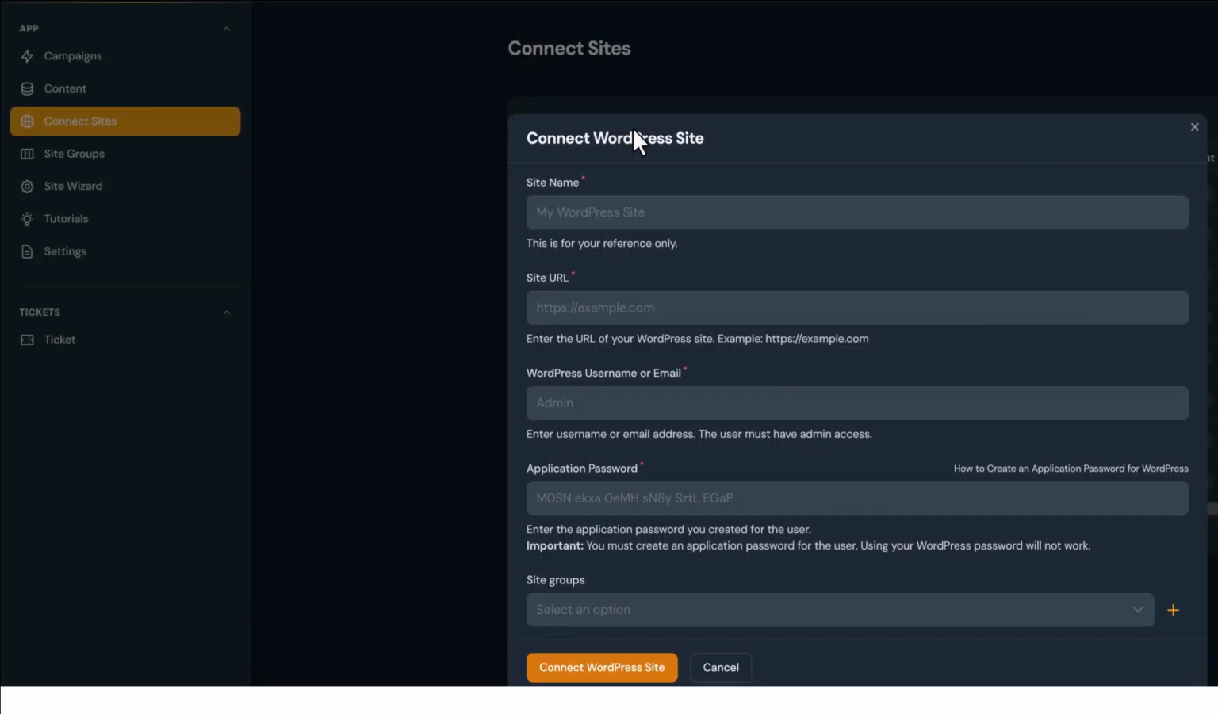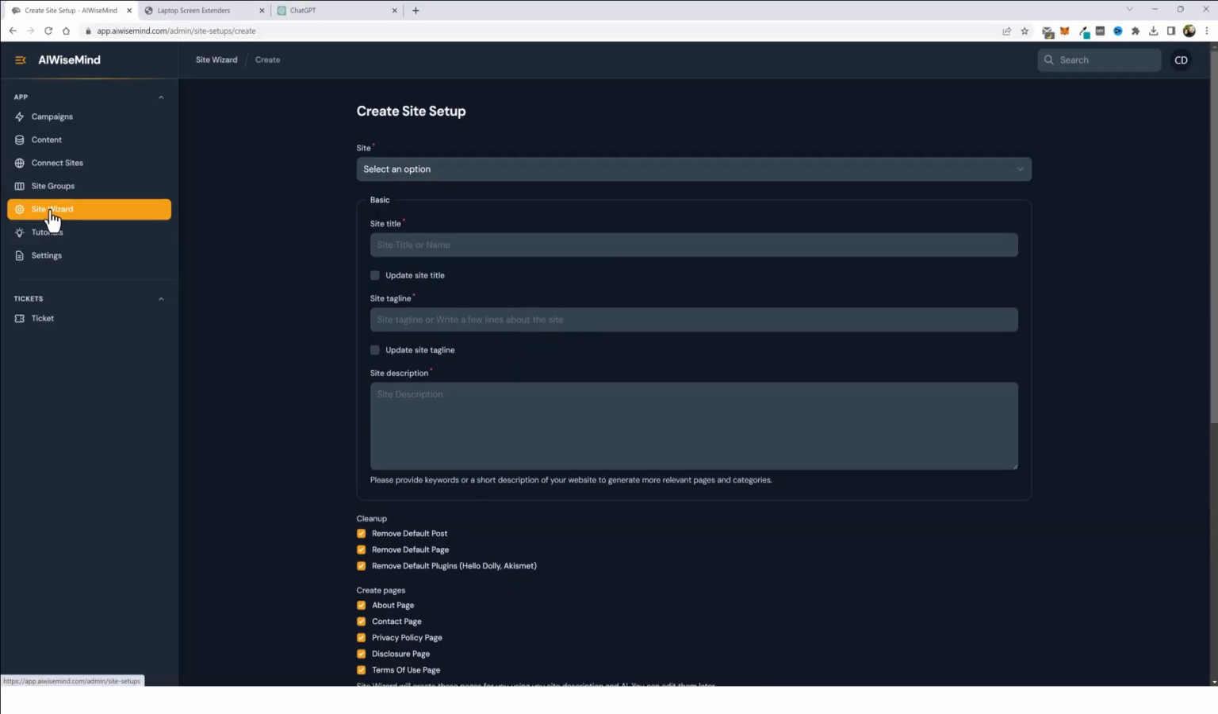So I'm going to jump back over to aiwisemind. I'm going to go under the section that says connect sites, and I'm going to fill out this information so we can actually connect our website to aiwisemind. Now I just click on connect WordPress site. Now we're going to jump over to Site Wizard and we're going to fill out these details.